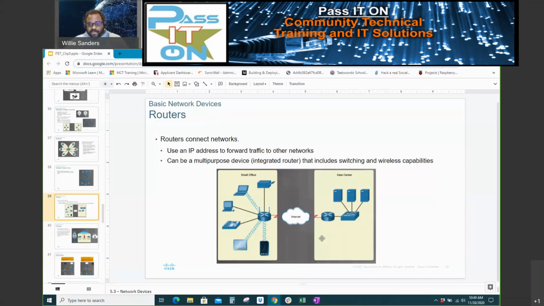Whereas in an enterprise environment, you're more likely to see those devices as standalone, dedicated devices because they'll be more powerful and they'll be able to handle bigger numbers of endpoints connected to them. So that's why in the data center, in this corporate environment, we have a dedicated router and a dedicated switch to support those servers.